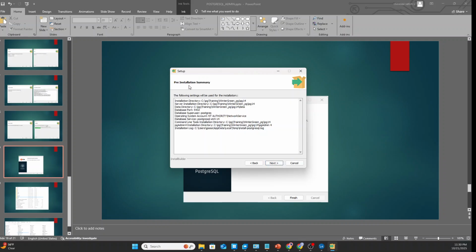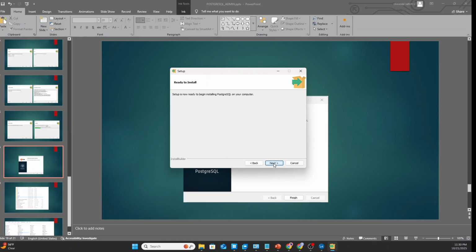Then the pre-installation summary. These are the things which will get installed. As I said, the data directory is here. If you see, I changed it from Program Files to my own directory, where I need my data directory and the cluster to be installed. Click next. So it's ready for installation. Click next. Once you click next, the installation will start. It will take 10 to 15 minutes to install.